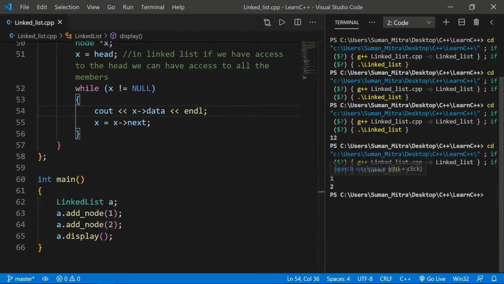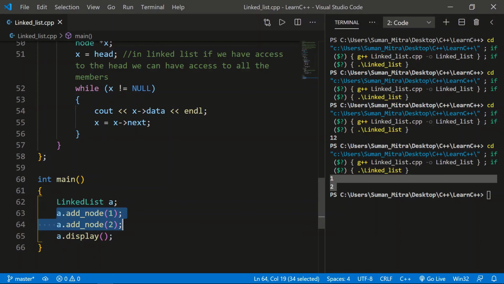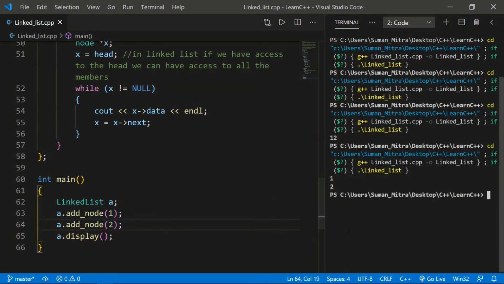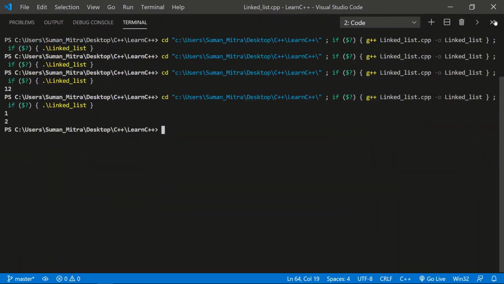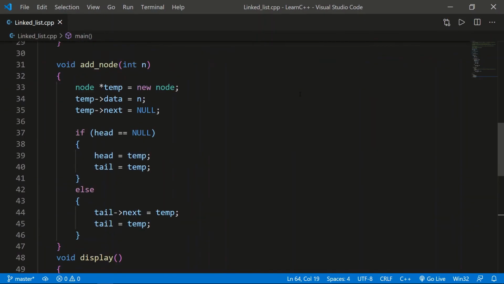Okay, you can see the values 1 and 2 are getting printed, which we passed as data to this add node. We added 2 nodes and gave the values 1 and 2. That is the main basic concept. Now I'll clear it from the front. We'll start from the first line so that you understand everything in a good way.